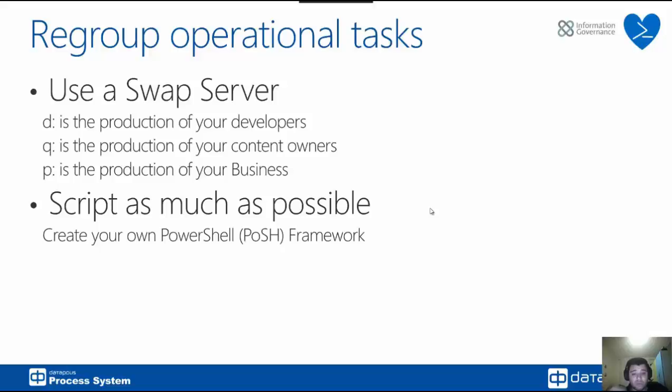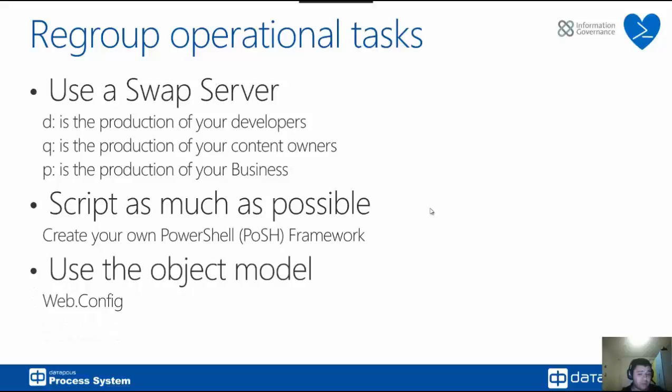And try to favor the object model. Don't be the developer, the admin who is making web.config modifications by editing the web.config with Notepad. Please don't do it. Use PowerShell, use the object model. I give the example of the web.config. If you want to enable blob cache, etc. on the web.config, it's simple.